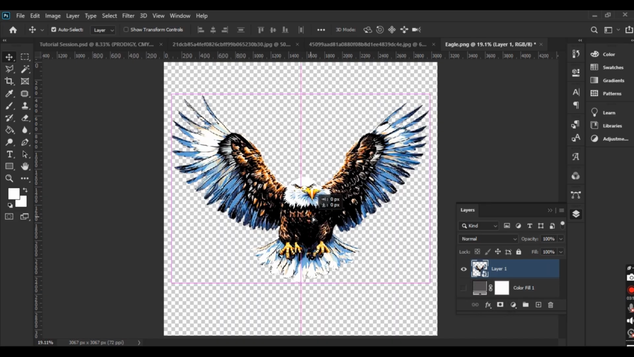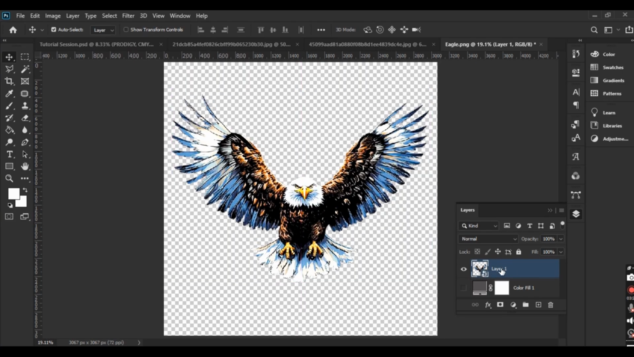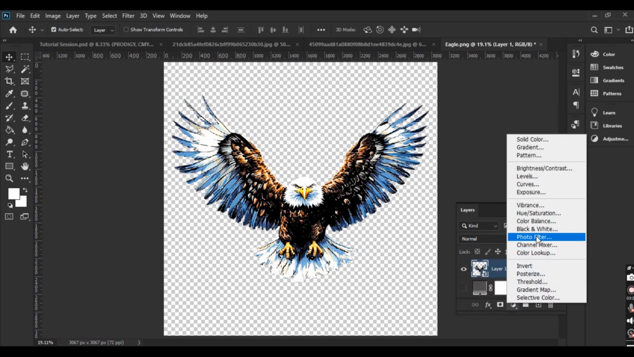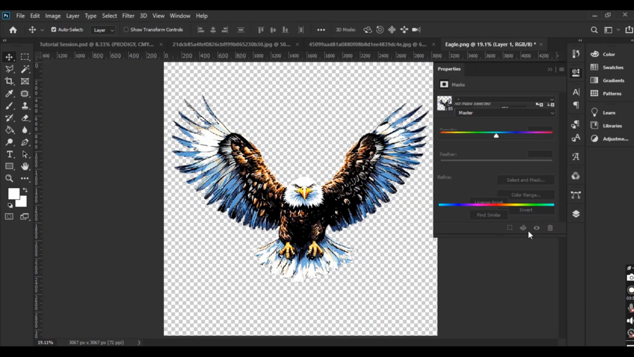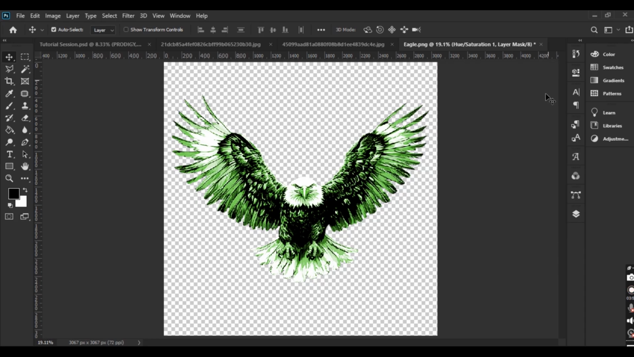Then it's time to add my last effect, which is the hue and saturation. I'm going to add hue and saturation to this eagle by going to this side, then I click on hue and saturation. Then I check the box beside colorize. I'm going to move this saturation bar to the right side like this. Then I'm going to move the hue to this color.